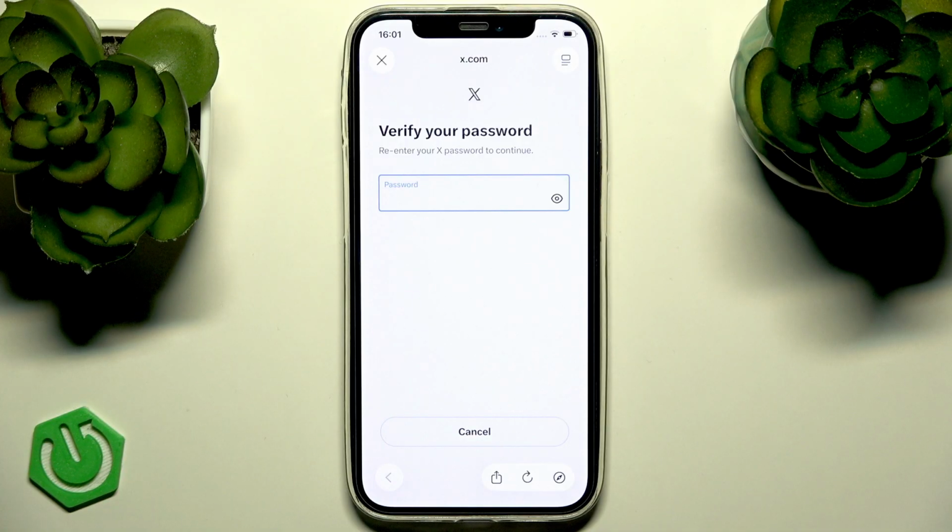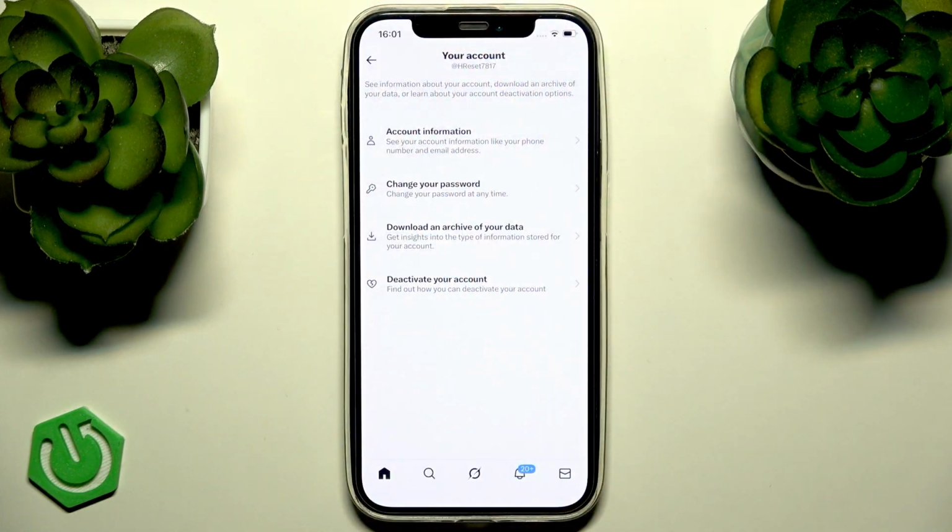So X will prepare a large file for you, and you will receive an email or in-app notification when your archive is ready to download. You must download that zip file, and it will include your entire X history. So it will contain your posts, your videos, your DMs, your followers list, and of course your watch history. So all that will be included in your X Data Archive. That's unfortunately the only option for how you can view your watch history on X.